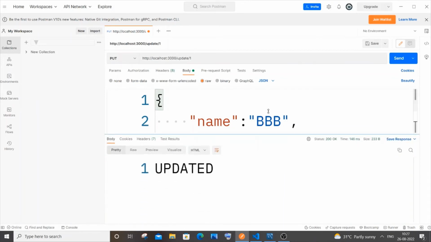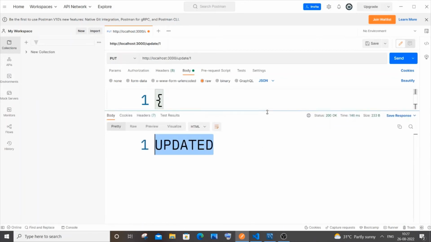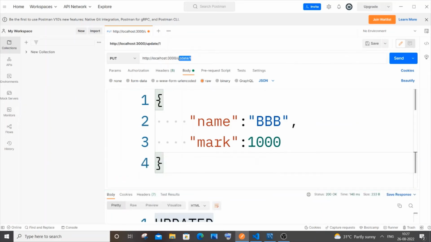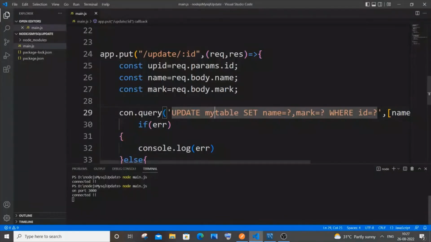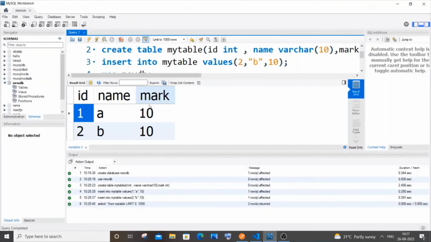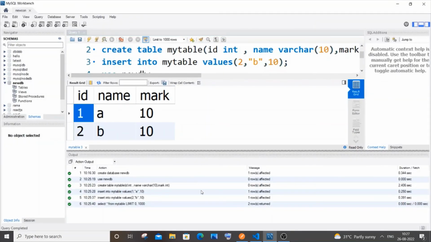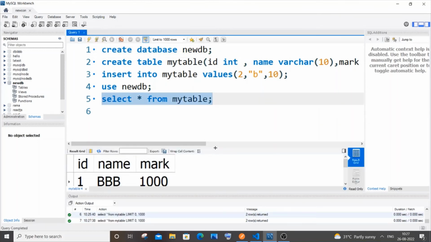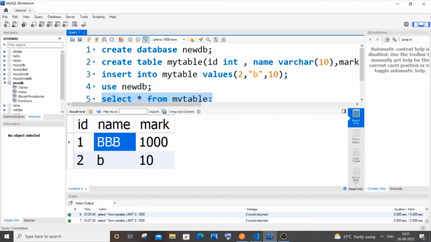So if I just go to my response, here you can see I'm getting updated. And if I just now go to my MySQL Workbench, because we are updating ID 1, all right, this 1 will be caught by the code up ID over here. This variable will store 1 and it will perform the update operation, and name and mark correspond to these values. So if I now go to my MySQL Workbench, the ID 1 value should be triple B and 1000. So I'm going to my MySQL Workbench. If I again select this particular table, here you can see I'm getting the ID 1 with value as triple B and 1000.